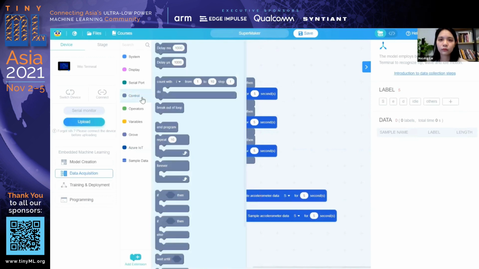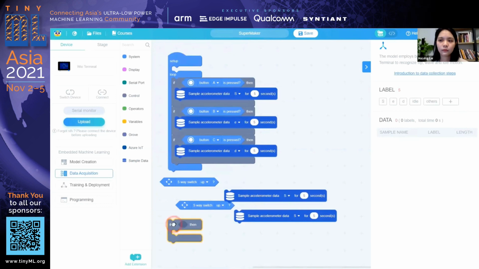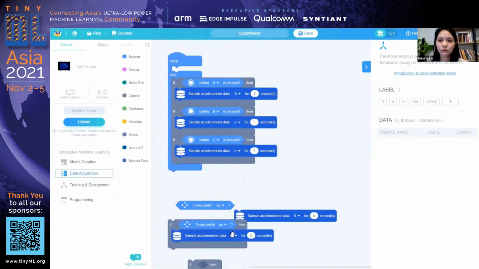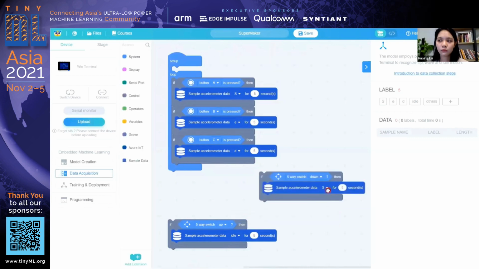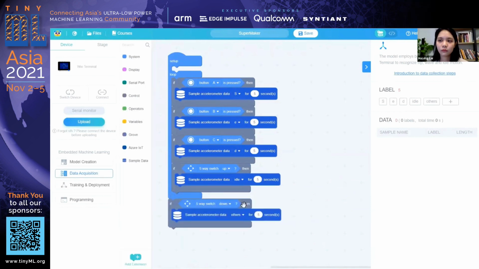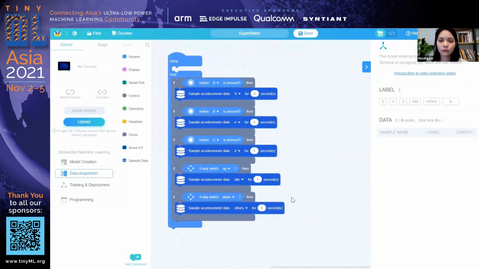If we use the 5-way switch up to sample the data idle, and use the 5-way switch down to sample the data others. Finally, we got a program which can sample 5 labels. Upload it.